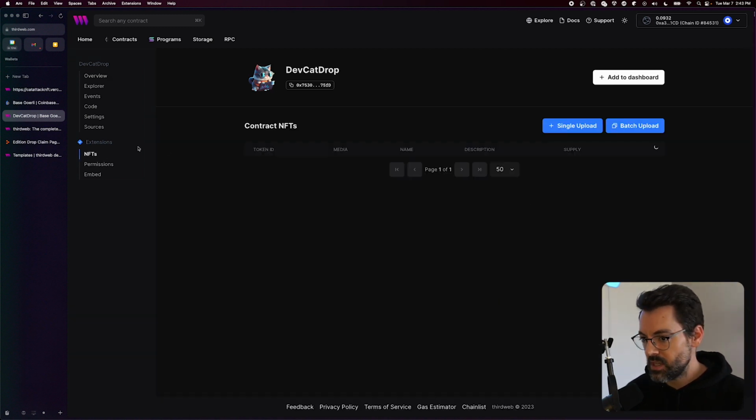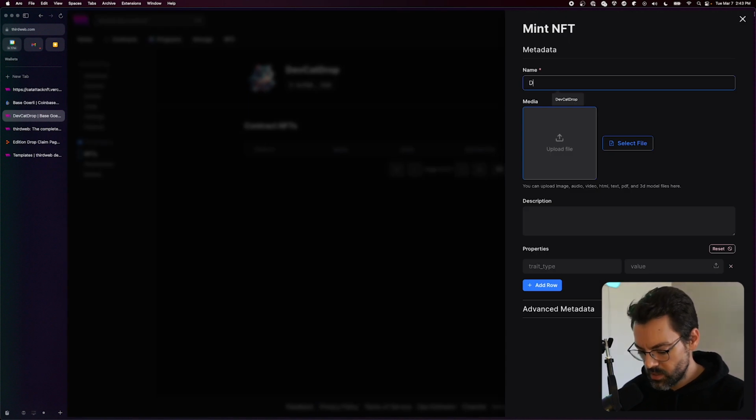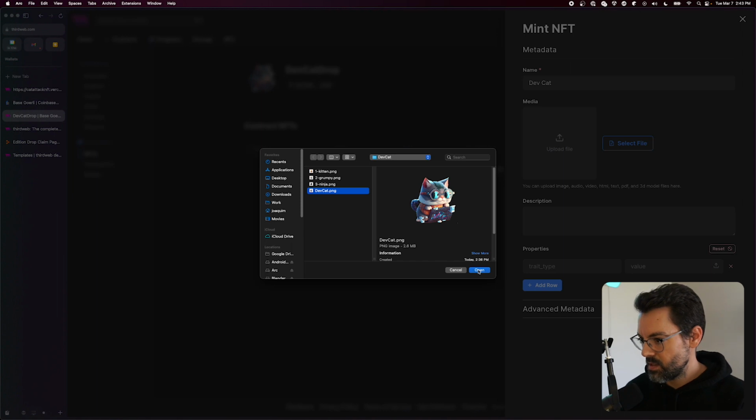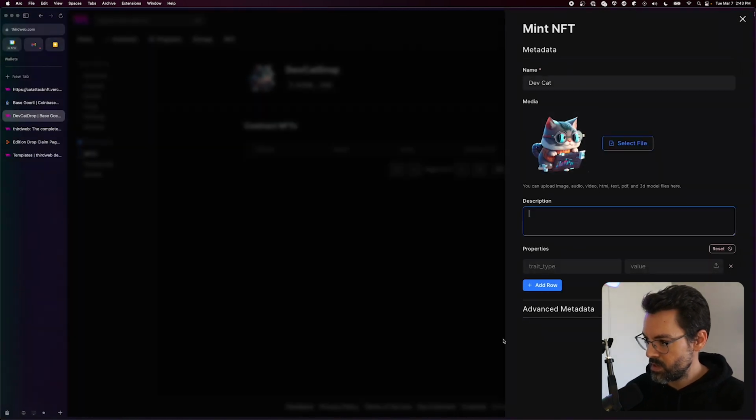It gives me a nice NFT tab where I can see all my NFTs and mint my NFTs right from the dashboard. I'll mint an NFT here, and this is going to be just Dev Cat, I think I'm going to call it. And this is going to be this little visual here. Let's go and mint this on our contract.